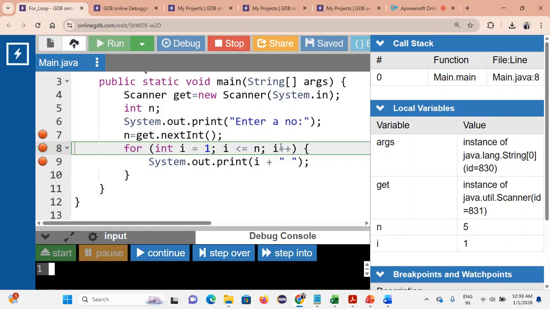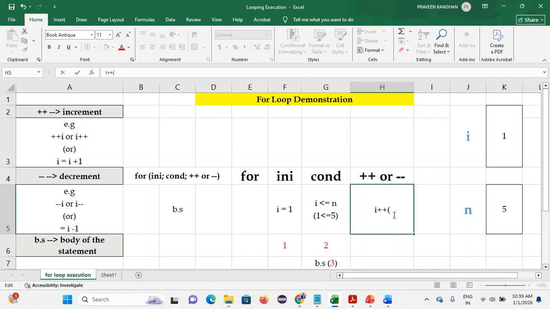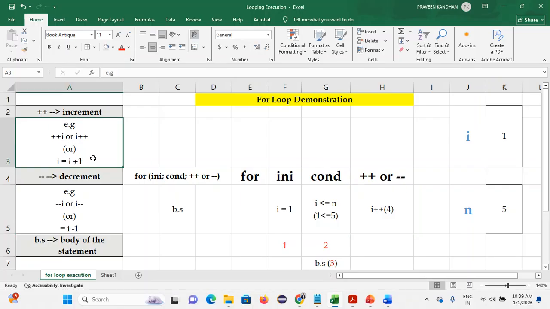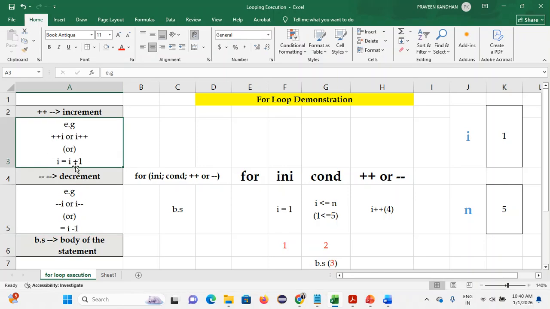1 is now printed. After that the fourth step is increment or decrement. Normally what you'll do, if you increment the value, I equal to I plus 1. Instead of that, simply I'm giving the shorthand increment operator. So this is called the pre-increment, plus plus I. This is called the post-increment. So you can use any one. Here I'm using post-increment, so I equal to I plus plus. Instead of that, I'm writing plus plus I. Same meaning. I plus plus or plus plus I is equal to I equal to I plus 1.